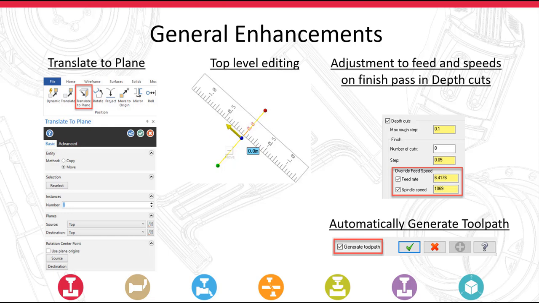Adjustment to feeds and speeds on finish pass and depth cuts, that is added. That's kind of funny. That was requested many times. And in 2022, it looks like they made people happy by adding that. So on your finish passes, you can override the feed and speed if you want. So you can rough heavy and then slow it down to finish.